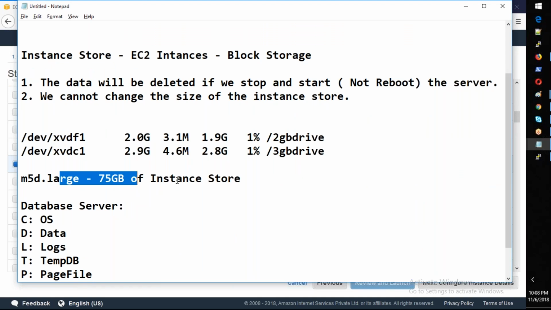Anyway, that is not holding any active data, so even if the server stops and starts, there is no data loss. That is where we need to use the instance store. So this is the basic difference between Elastic Block Store and instance store at the operational level.